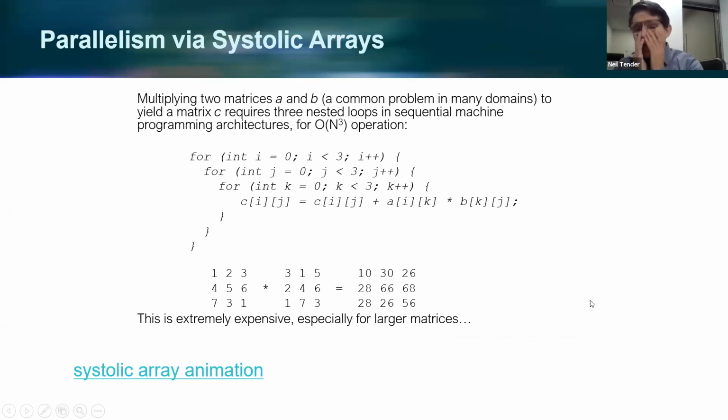I also want to talk about systolic arrays, which are very interesting and a great way of getting a benefit from parallelization in an ASIC or an FPGA. So what is a systolic array? Maybe best illustrated through an example here.